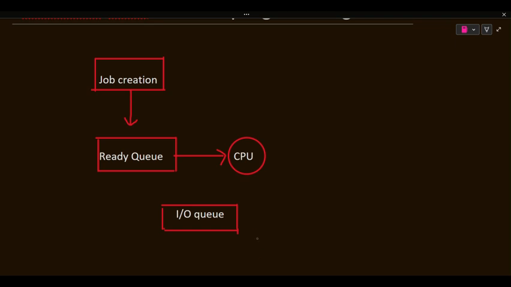Now the process which completes its input output operation will be sent again into the ready queue, and from the ready queue it can again go to the CPU to complete its execution. Once it is executed, the process is said to be completed. So it is known as job termination.